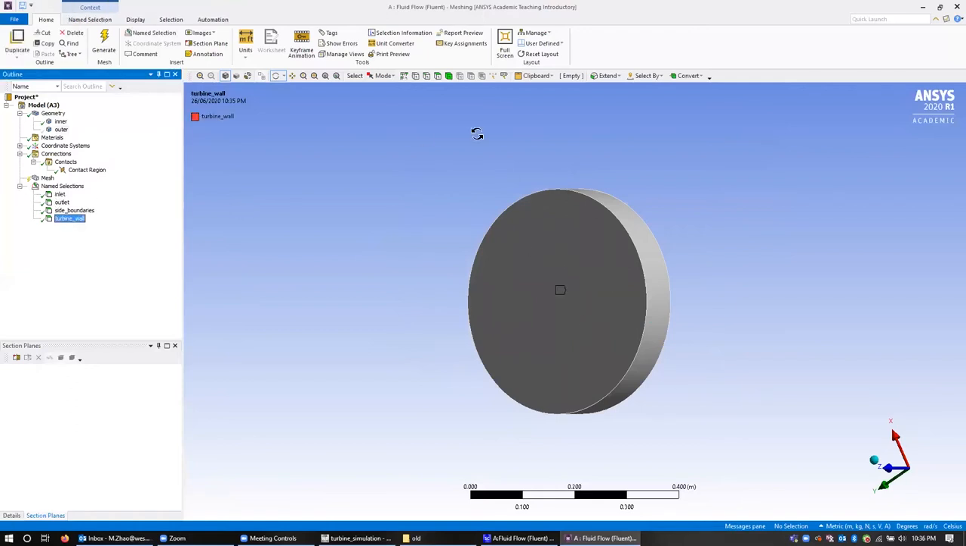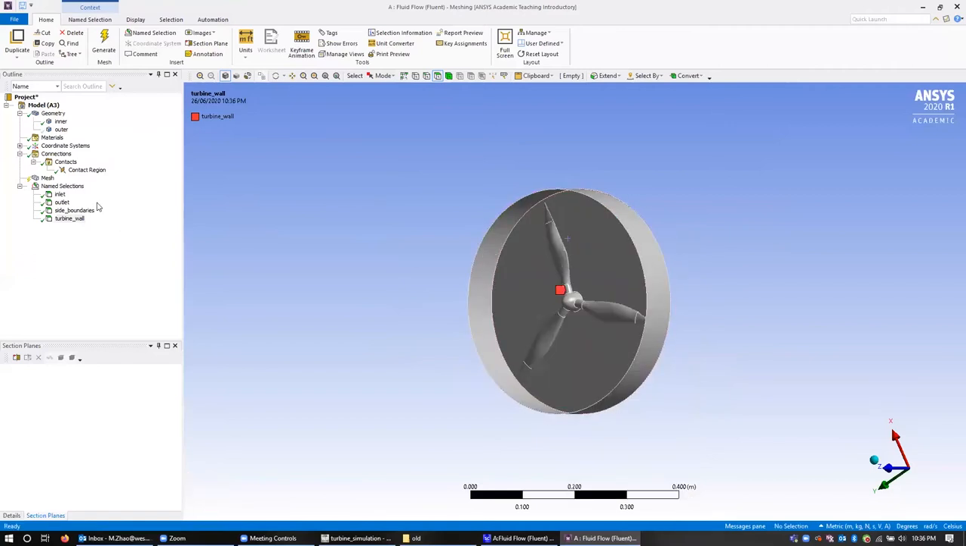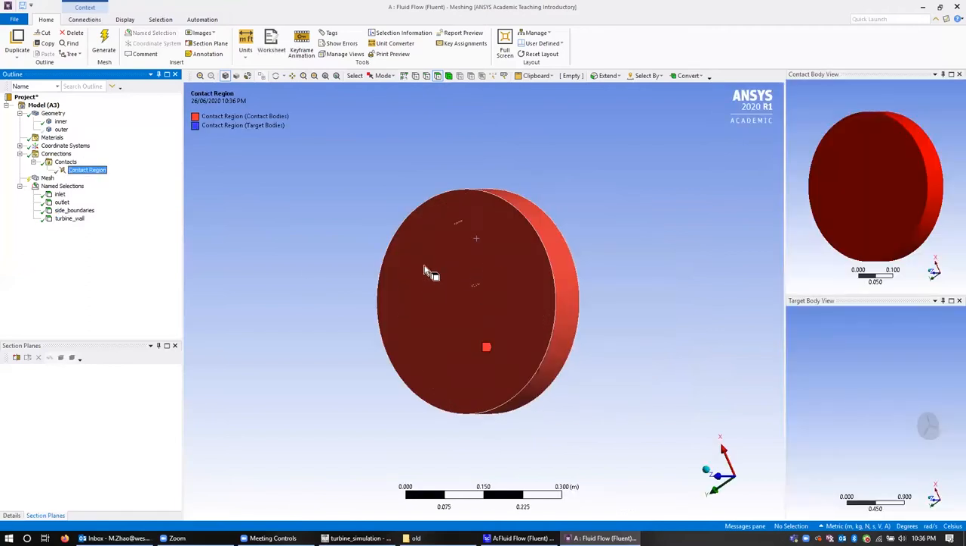Okay, now this is the turbine wall. You can't see it because it's inside. If you select this frontal surface, you hide this surface. This is the turbine wall. You can see it's pointing here. This is the turbine wall. Now we have inlet, outlet, side boundaries, and turbine wall. And this is a contact region. And now I just generate the mesh directly.